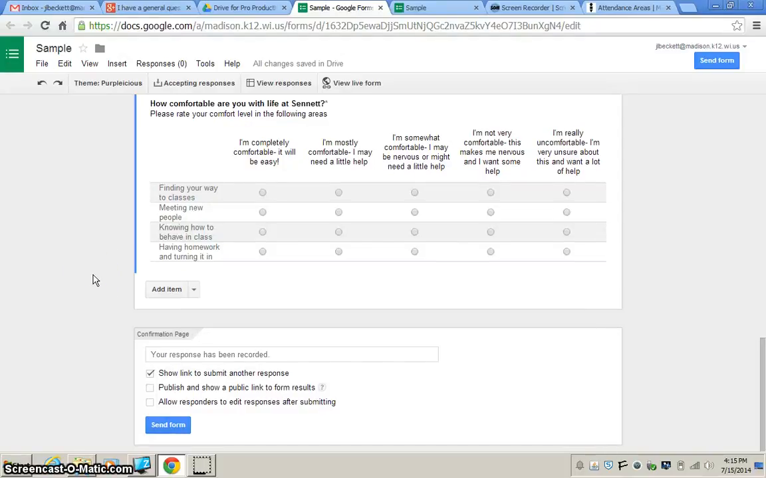Once you've created a Google form, there are a couple of different choices to make before you share it. The first of these is whether or not you'll show a link to submit another response. In most cases, I would advise against that option because you probably only want one response from each person. However, if you are using a Google form to record class data from a science experiment, for example, and there's only one computer in the classroom, then it would make perfect sense to check this box.